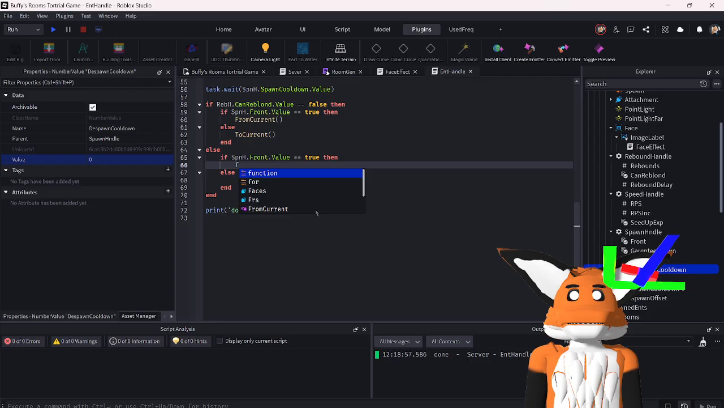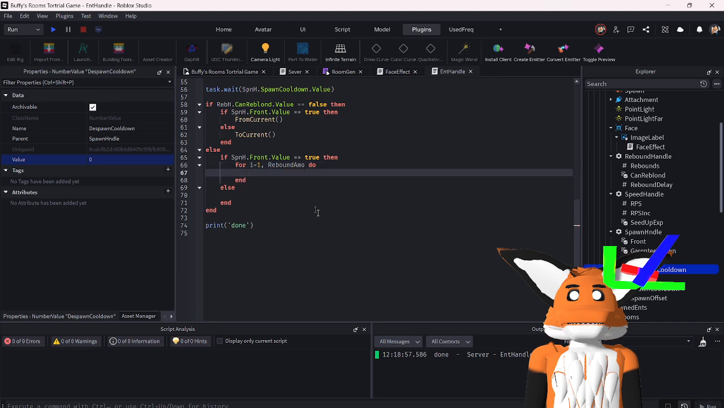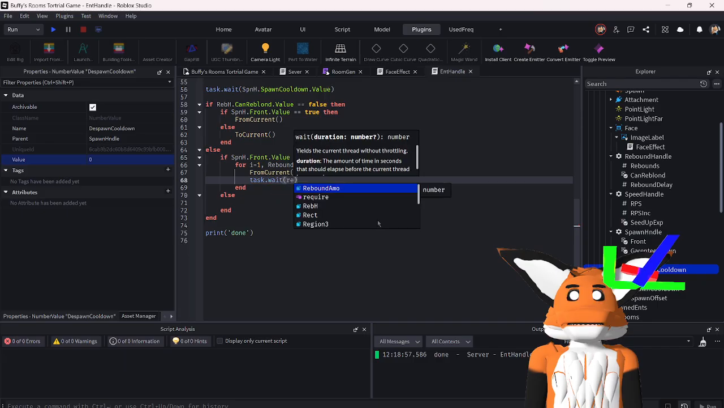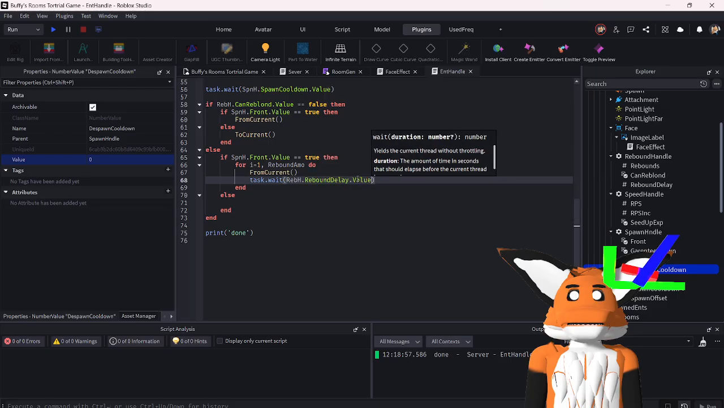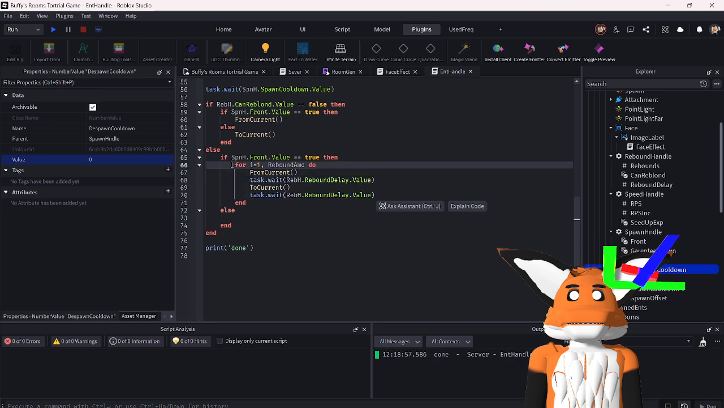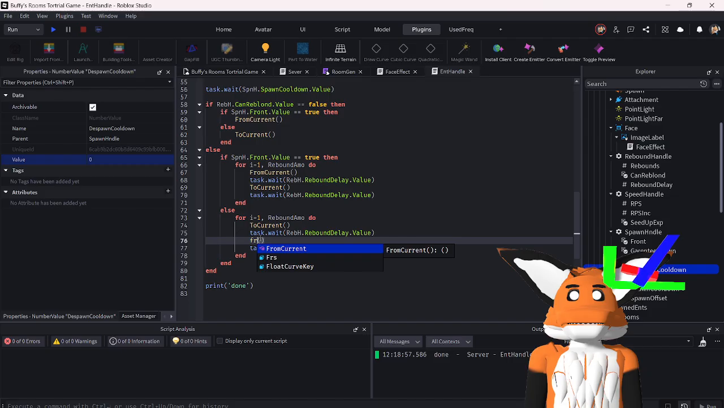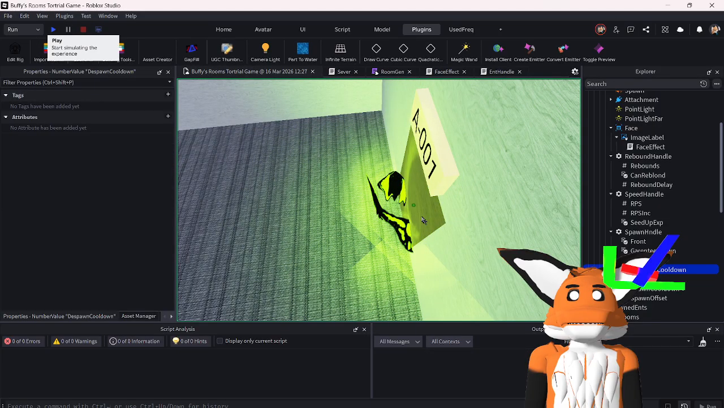So, for i equals 1, rebound amount, do, yeah, this is front, so from current, task.wait rebH.reboundDelay.Value, and then copy this to current, and then delay, and then copy all this, paste, to current, and from current, swap those two for. Now I'm going to run it how it is and see what happens.